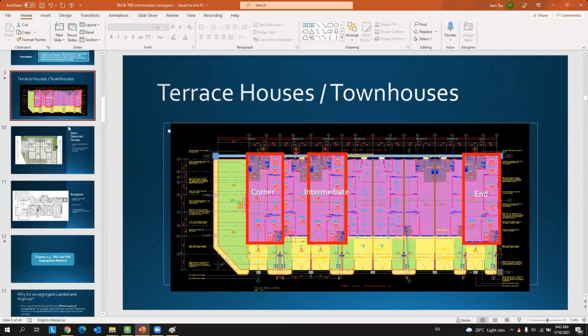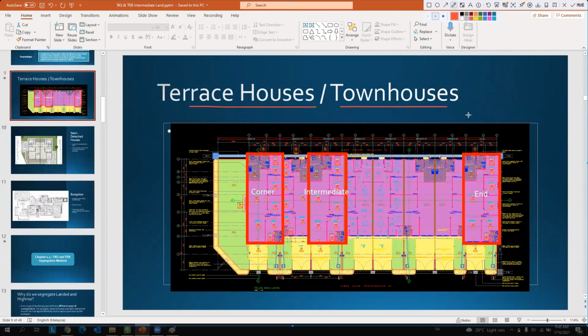So as you can see from the sketch here, we actually have these terrace houses and also the townhouses. They will have this corner, intermediate, and also the end lot, right? So from here, later on I'm going to demonstrate to you guys in TAS how we can get the quantity for this particular type of terrace house design, right?